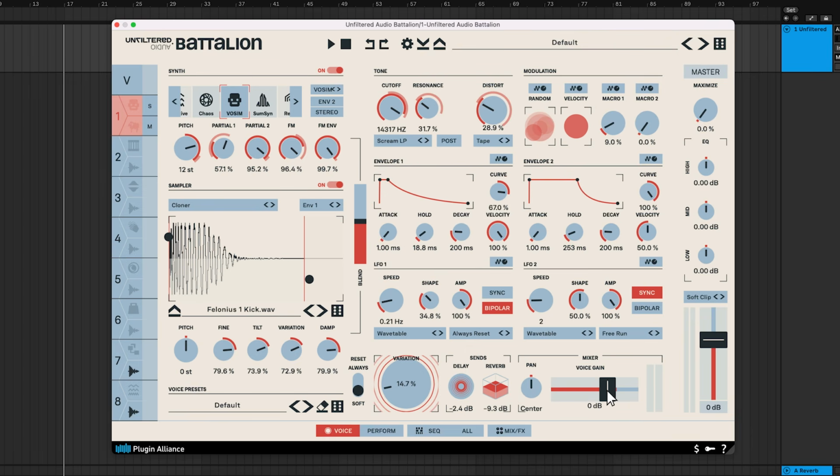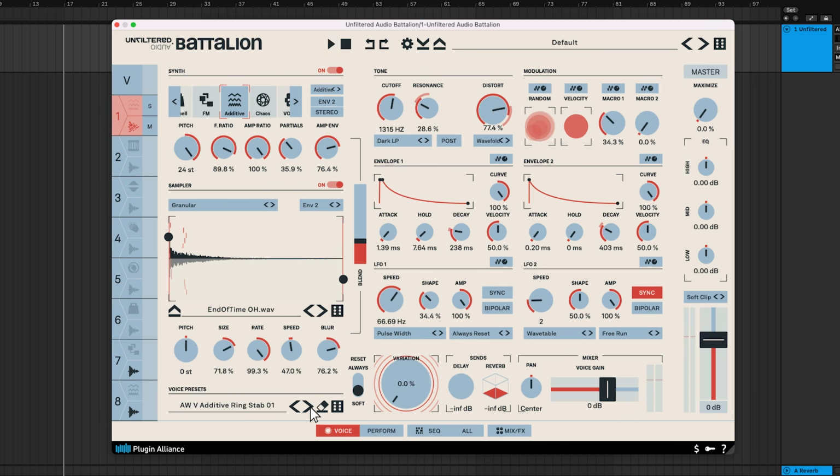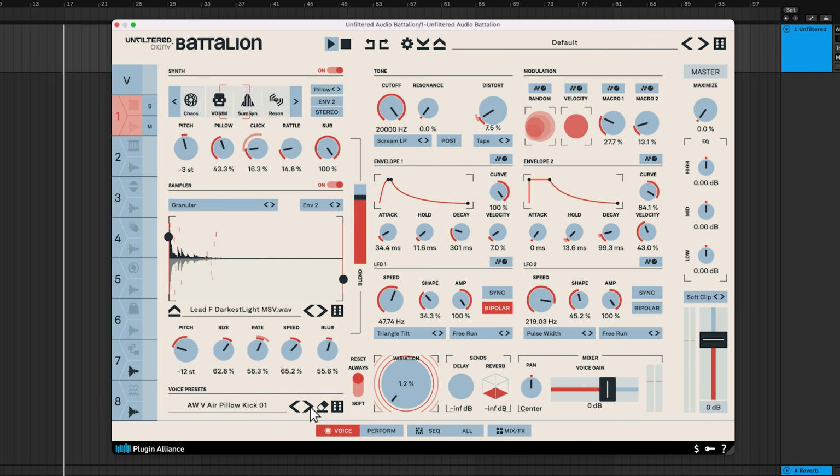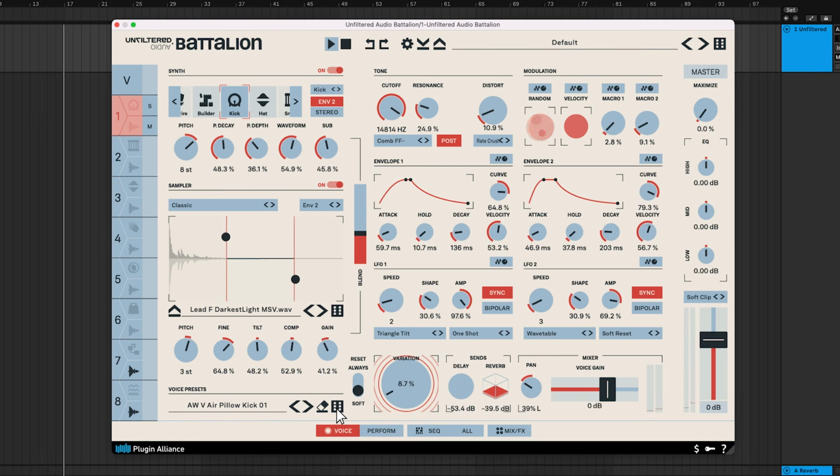To toggle between two different voice presets without changing Battalion's settings on different pages, use the voice presets section. The eraser button will wipe the current voice settings, letting you start from scratch. You can also randomize the voice settings.